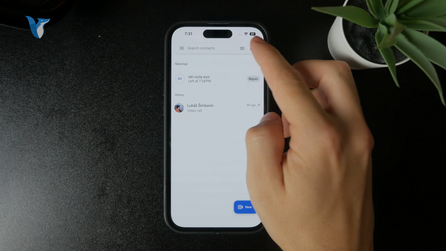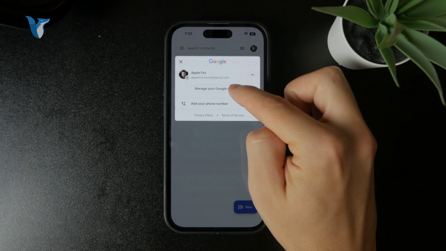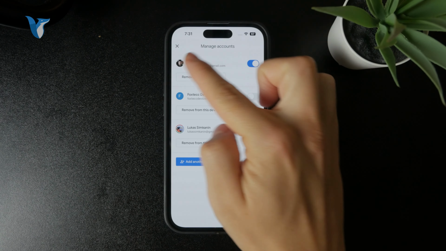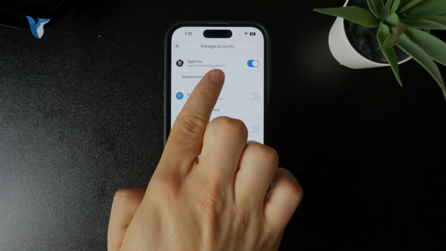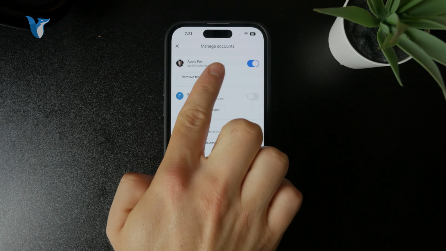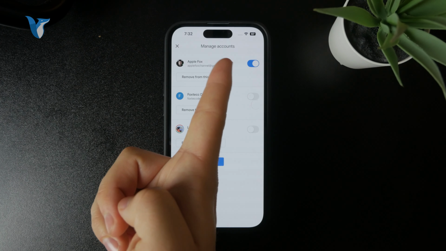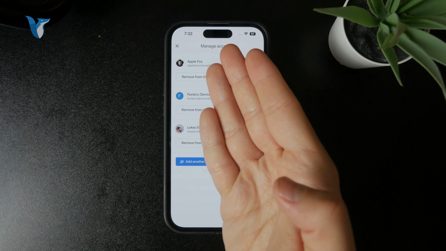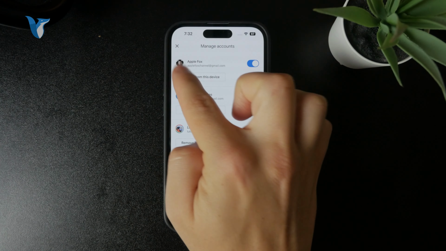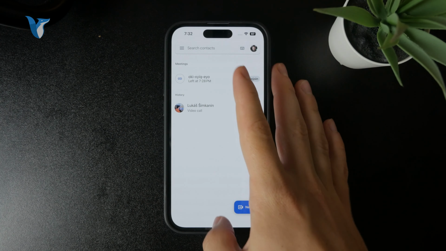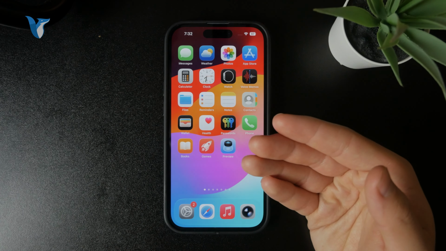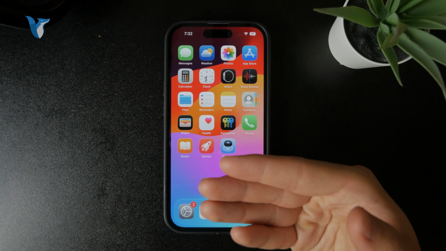Or you can also tap on manage account on this device and you can turn it off in here or even remove from the device entirely, right? So if you have multiple emails added on your phone, you can decide if they are going to be active in the Google Meet app, or you can also remove them entirely from your device. So as you can see, plenty of ways to start using the Google Meet and to sign out. So that's why I wanted to make this video and tutorial about it.